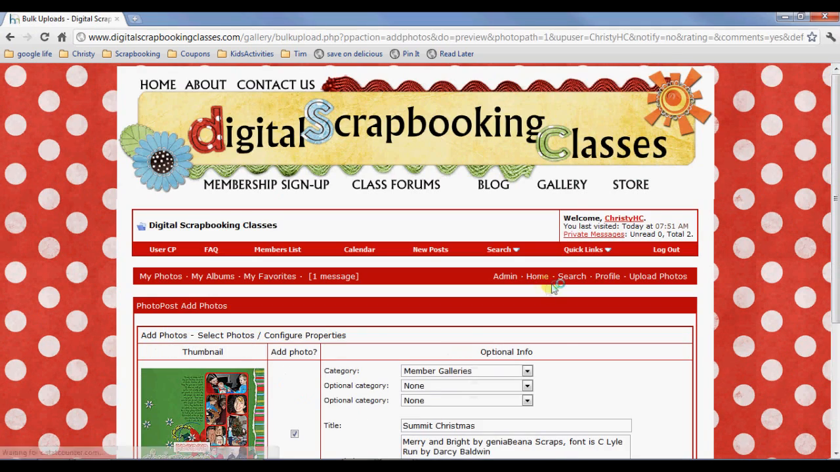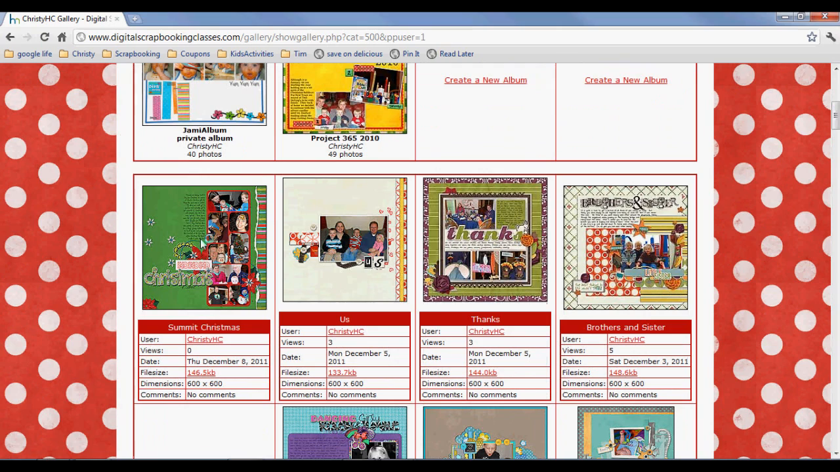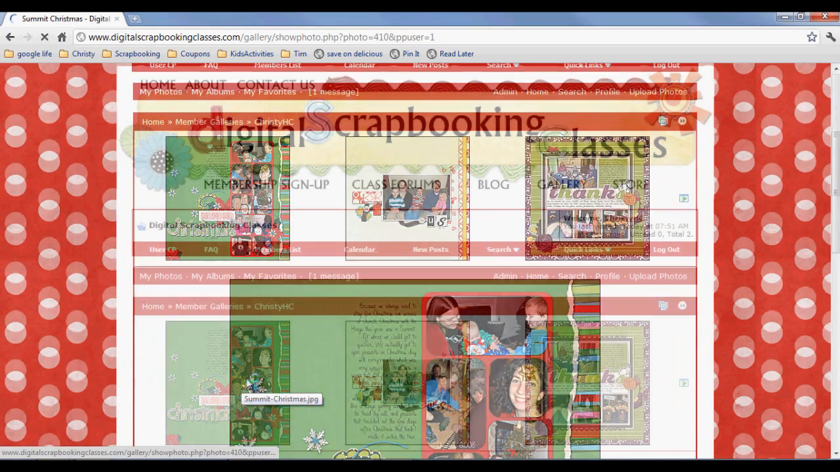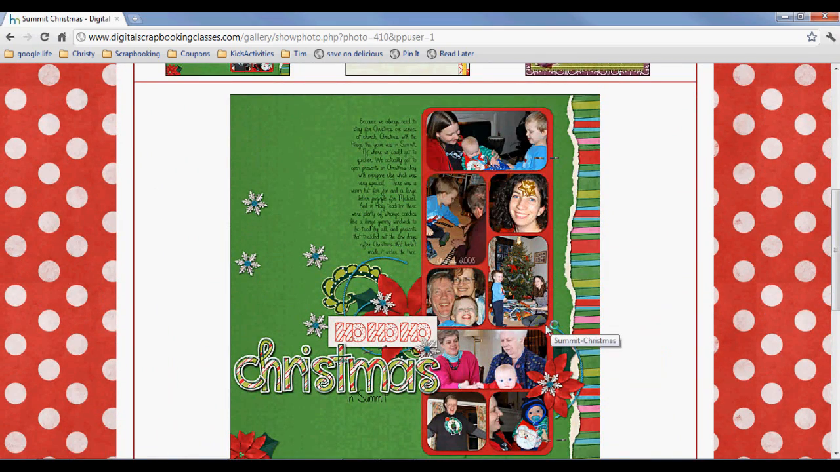It will churn as it works to upload it, and it will give you one more option to check everything over. This gallery also gives you an option of adding other categories if you want, and then you click Process. And there you have it. The gallery will actually make a very small thumbnail of your layout, but if you click on that layout, you can see the larger layout with the photo details down here. And if you ever want to link anyone to that layout, once you've clicked on it so it's big, you can just copy this URL right up here.